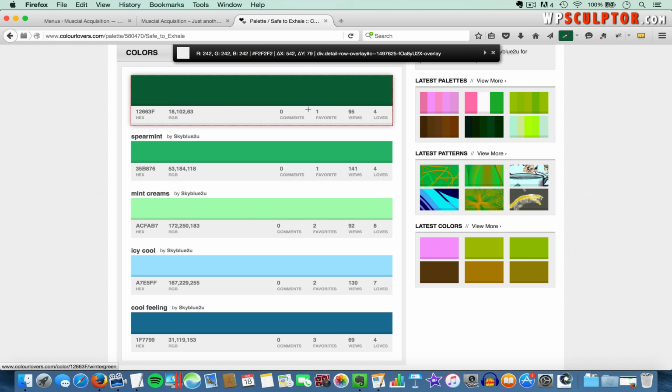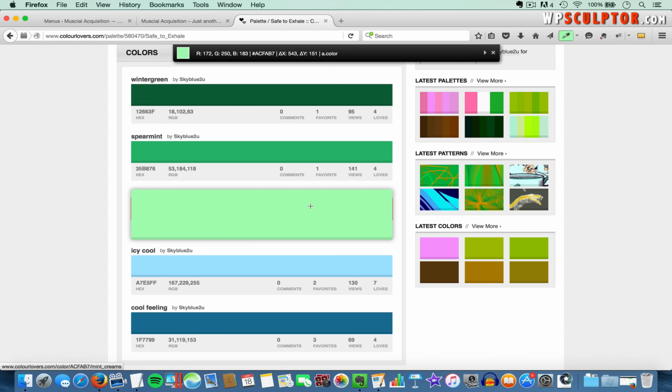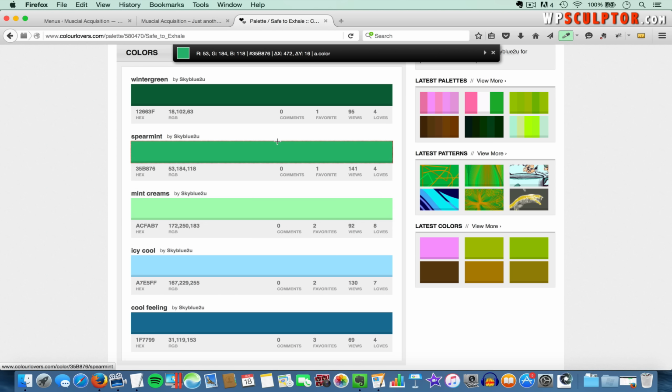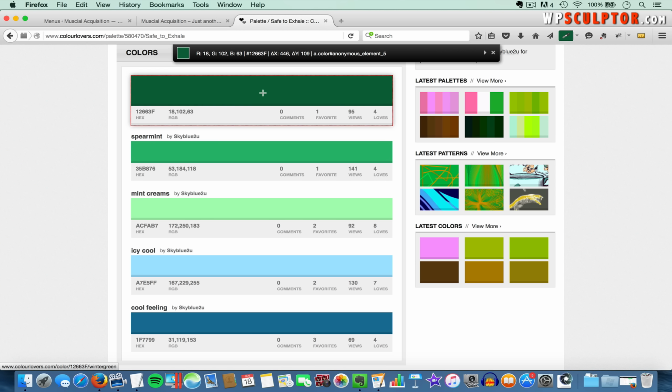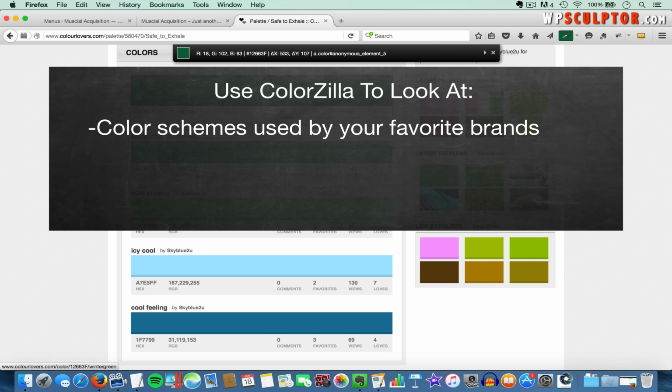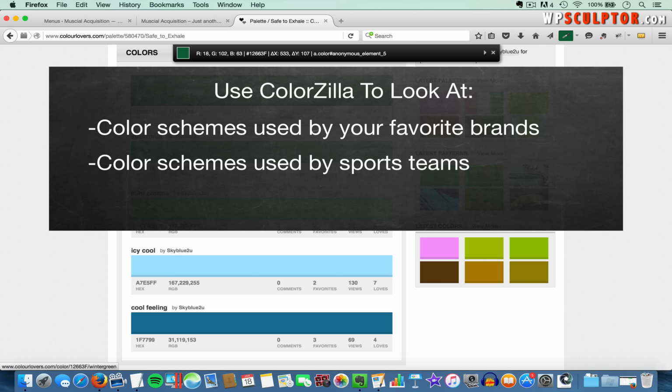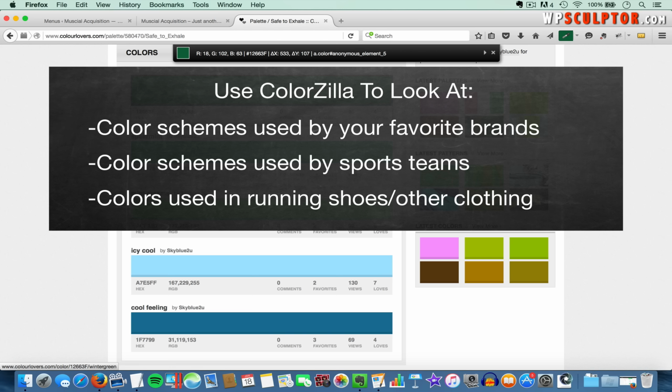And now anywhere I put my cursor, it's going to tell me the exact hex code of the color that my cursor is over. So the hex code is going to be right here, where it says pound and then 6 Fs currently. When I hover over this dark green, it's going to give me the hex code for this dark green. So this is an awesome resource you can use to examine the color schemes being used by maybe some brands that you really like, or some sports teams that have color schemes that you really like. Even something as simple as looking up different running shoes and taking a look at some of the colors that make up those running shoes. Those are just great ways to come up with color scheme ideas.